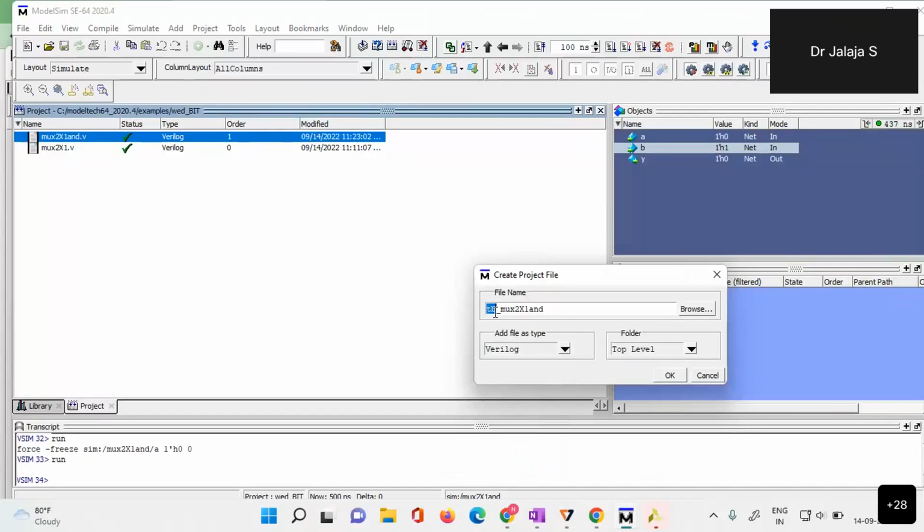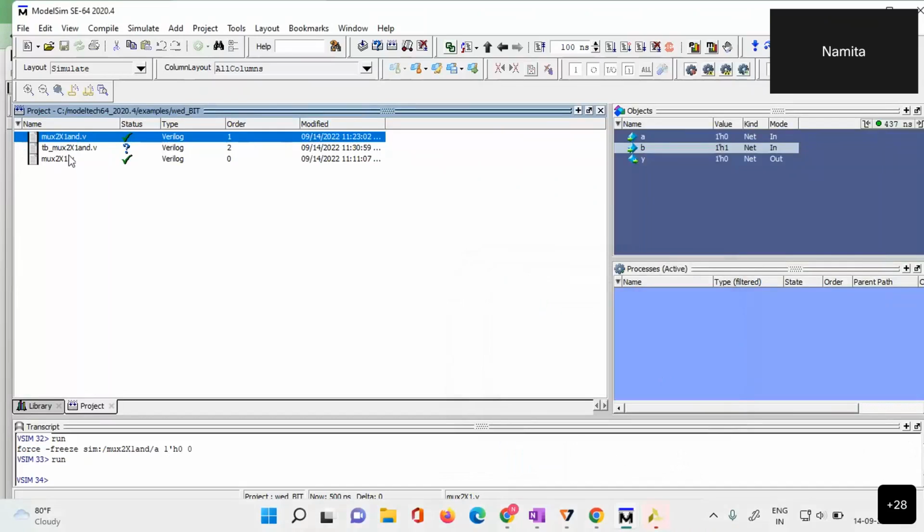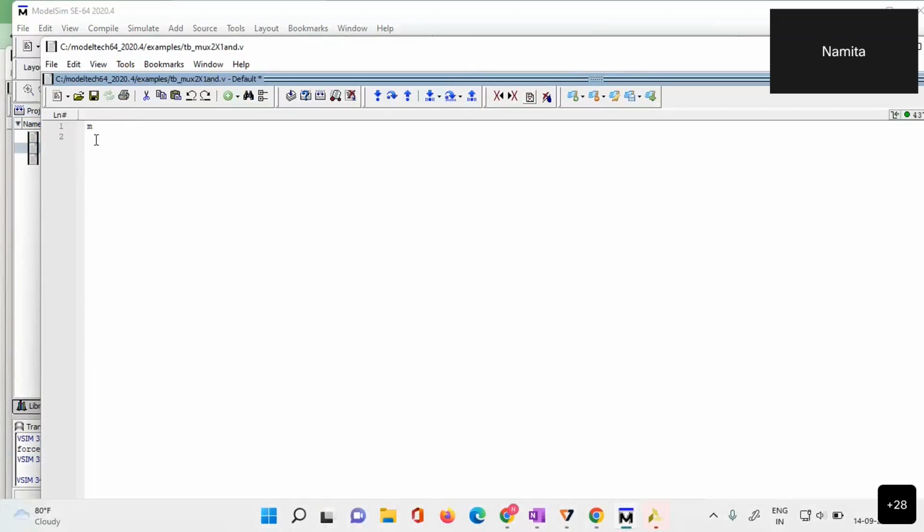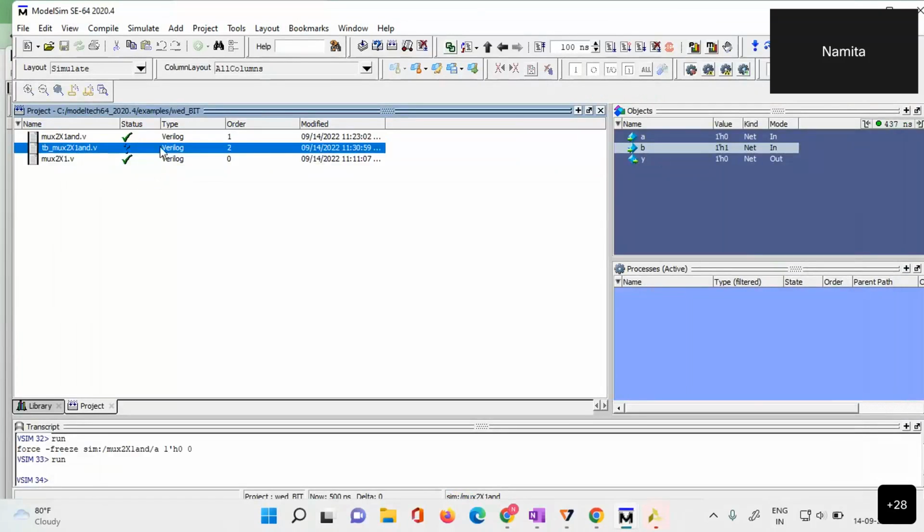So we write tb underscore mux 2x1 because I'm writing a test bench for this particular design, and I'll say okay. Again, it will open this same design. I'll click here. Writing a test bench also starts with the keyword module. You have to give a module name. I'll keep the module name the same as the design name, so for me to distinguish, it becomes easy. So mux 2x1 and that much, not dot v. And then we will just put the brackets and semicolon.